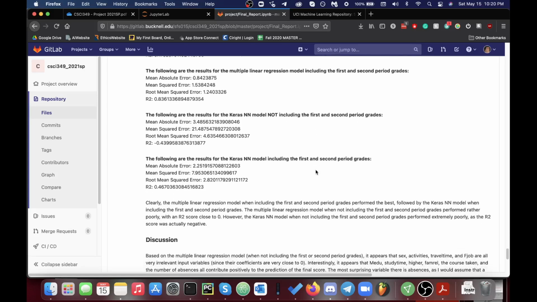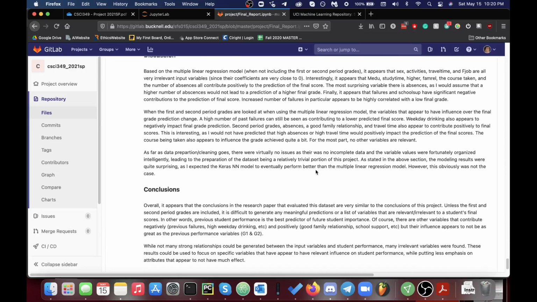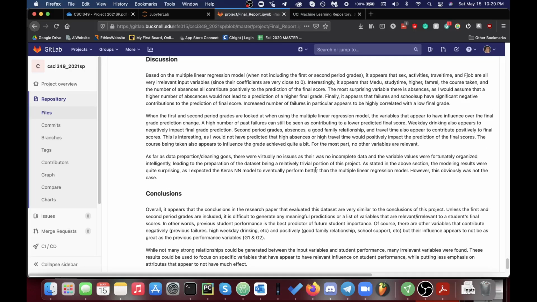multiple linear regression model. I talk about this somewhat in the discussion and the conclusions here about the possibilities of maybe the Keras neural network model not being set up correctly. Based on the labs we have done and the exhausting amount of tests I tried to do with the neural network model, I found that no matter what I had set the parameters to, and no matter how many hidden layers I had, for example, it would always just perform worse than the multiple linear regression model.